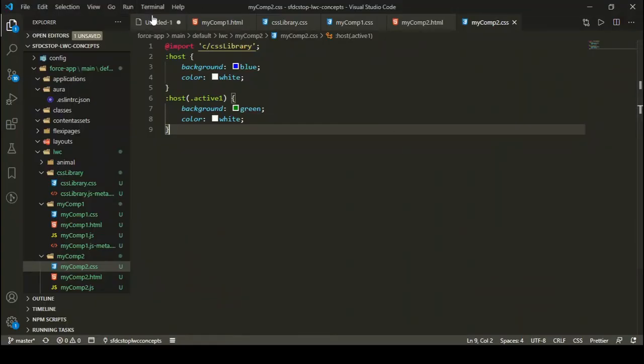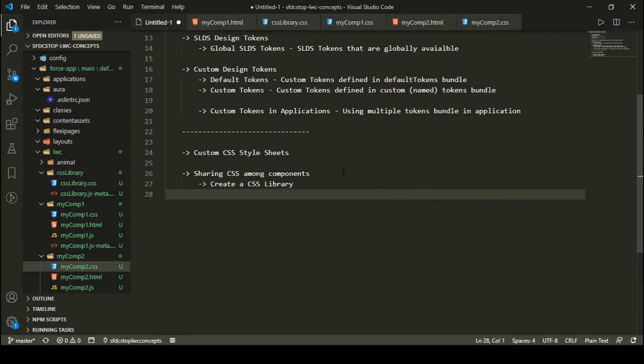Okay, so that's about how we can share CSS among various components and how we can create a CSS library.